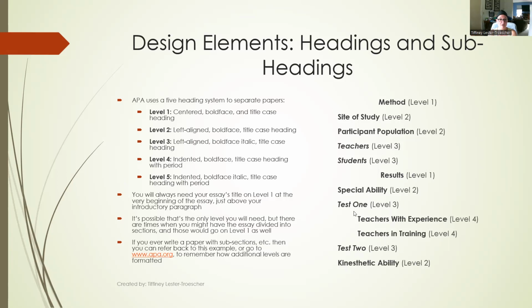This subsection about test 1 is also broken down into 2 subsections, right? Teachers with experience and teachers in training. So you can kind of see how we use the placement, the boldface, and sometimes the italics to show how each subsection is connected to a bigger main section. It's almost like the organization of the essay.